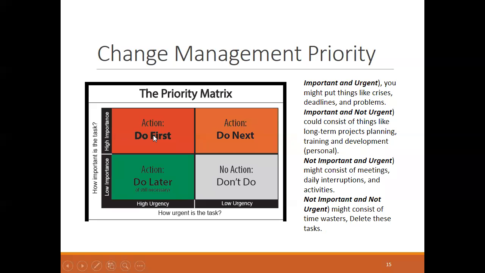Okay, so if something is important and urgent, well, that could be like the system is broken in some way. There's some kind of major incident that has occurred on the system, and so there's an outage now on the system, which is impacting a lot of people. That is important, needs to be fixed. It's also urgent, needs to be fixed soon. So we would do those things first.